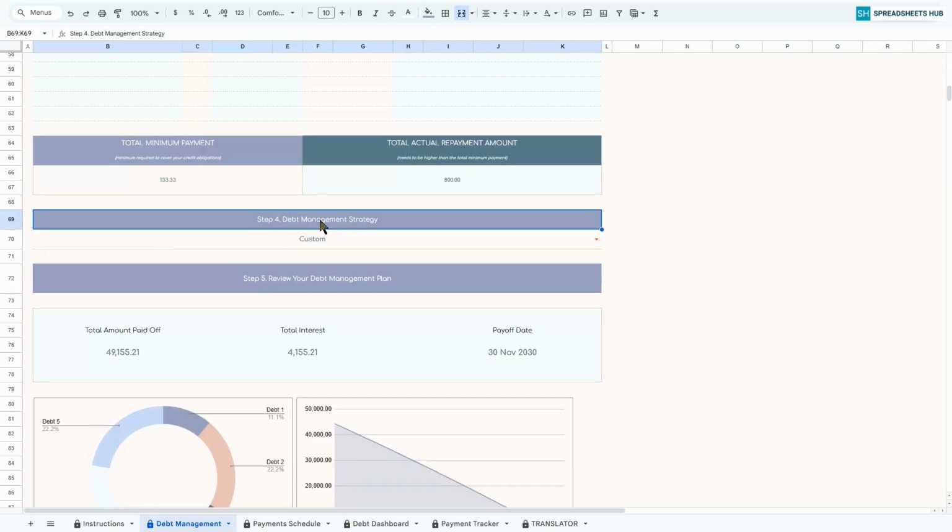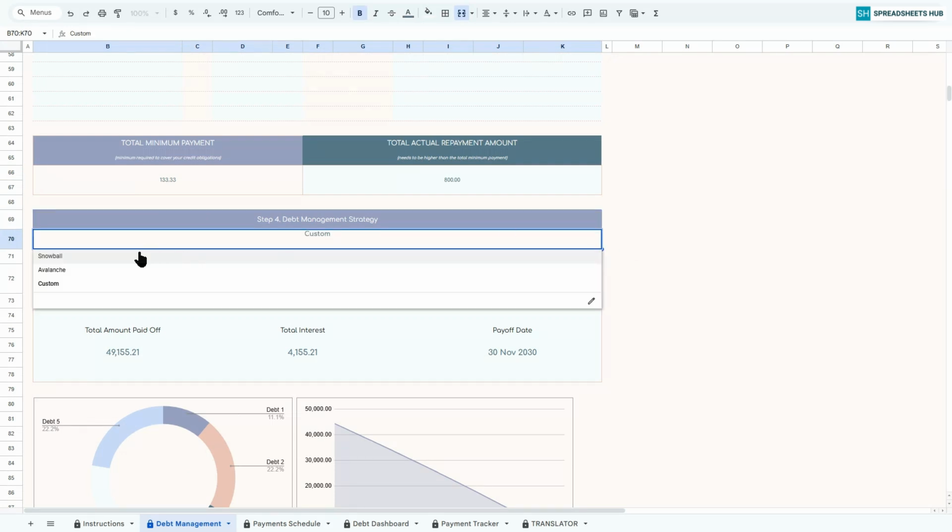Select Debt Management Strategy. You can choose from 3 strategies: Snowball, Avalanche, or Custom. The Debt Snowball method is a strategy that prioritizes paying off the smallest debts first to build momentum. The Debt Avalanche method is a strategy that focuses on paying off debts with the highest interest rates first, helping you minimize the total interest paid over time. The Custom method is a flexible approach that allows you to set your own payment order and priorities according to your personal financial goals. Let's choose the Snowball method.